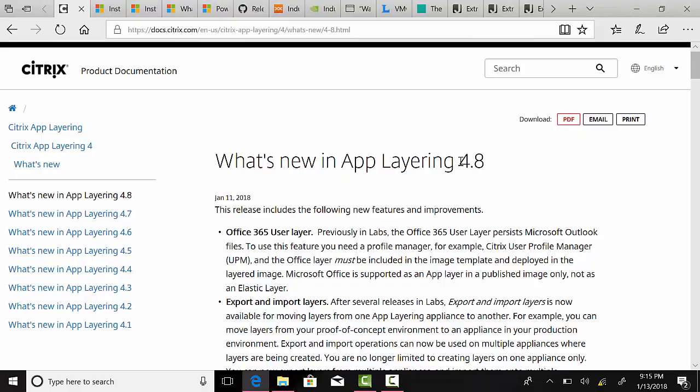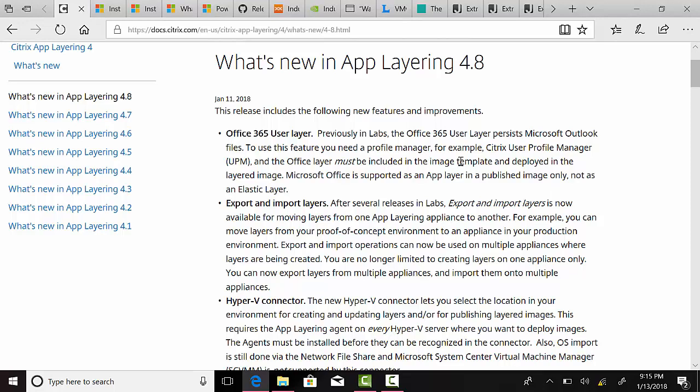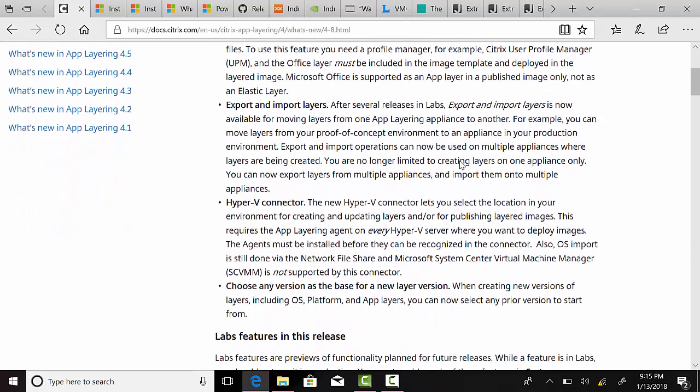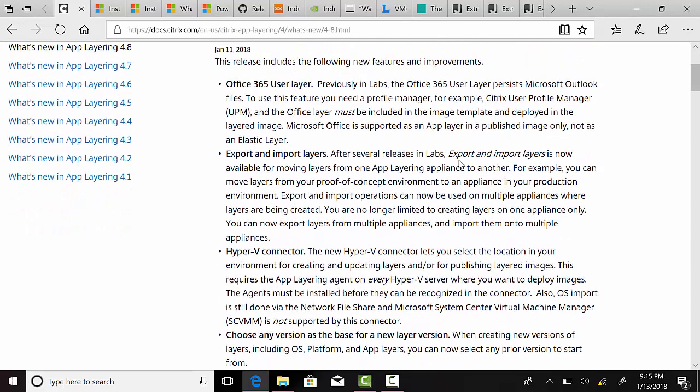Also this week, Citrix released a new version of Citrix App Layering. A big new feature is the ability to export and import layers. This is very important both for disaster recovery purposes as well as just for importing an app layer from one appliance to another. Hyper-V also got some love in this release.